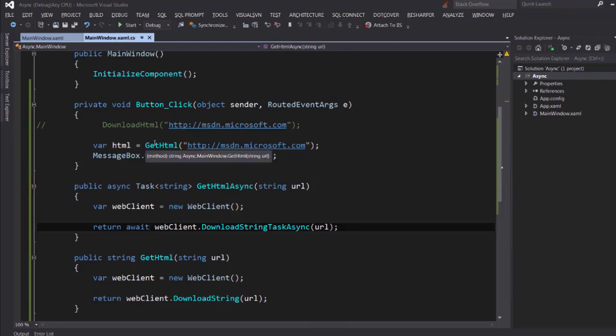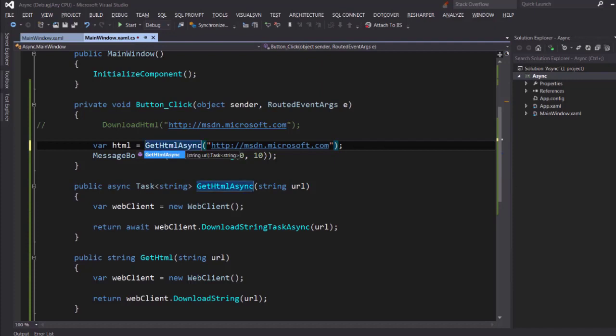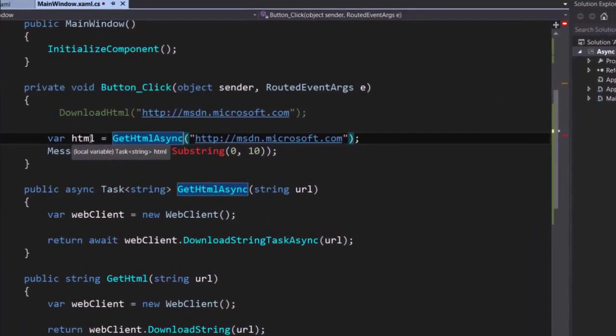Okay, now here in button on click where we call get HTML, we're gonna replace this with get HTML async. Now the compiler is complaining. Why? Because this HTML is a task of a string. It's not the end result. It's a task object that represents the state of an asynchronous operation. So it doesn't have methods like substring. So we need to await that here to get the actual string.